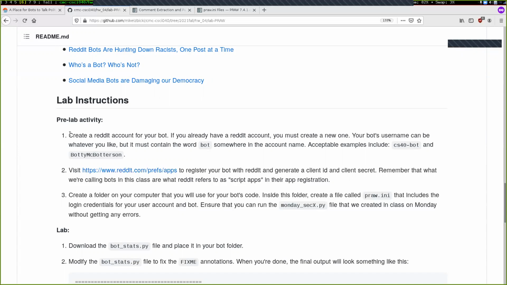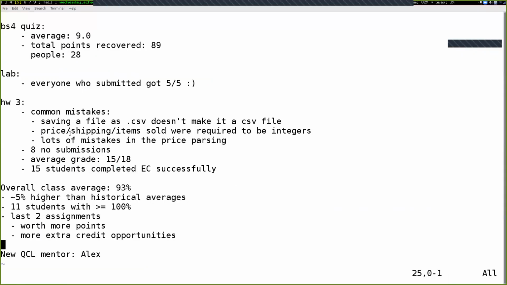Okay, before we get to the technical stuff, quick recap of the grade situation in the class. A lot of stuff was due very recently, and so I just wanted to go over that. Your recent quiz, the BS4 quiz, people did really well on that. Very happy, average of a 9.0. And again, this replaced grades for people who, on the very first quiz, had lower grades, and there were a total of 89 points recovered by 28 people, so a little more than half the class gained some points back. On average, about 3 points each, so that's always exciting.